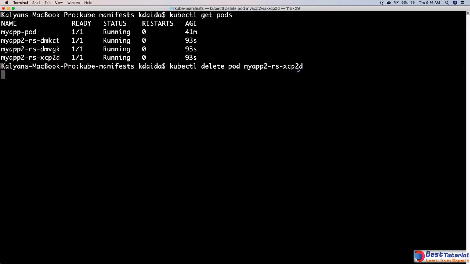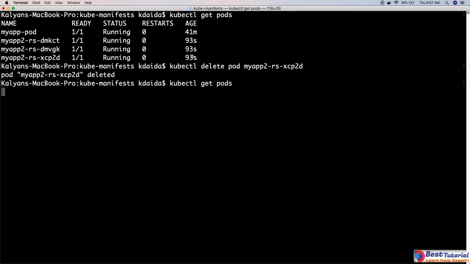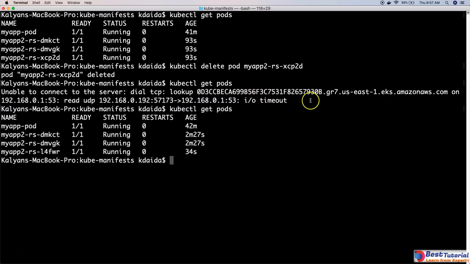Okay, and its age now should not be 93 seconds. So it should be lesser than that once ReplicaSet creates it. Let's cross check that now after the deletion is completed. So one more time, kubectl get pods. So I got a timeout error, we can ignore that.